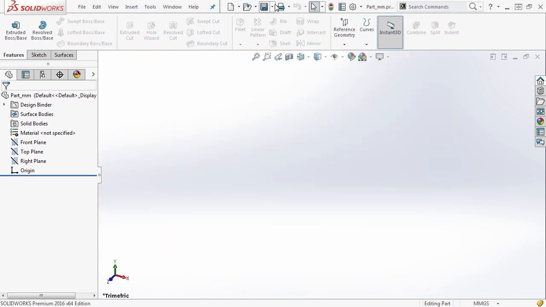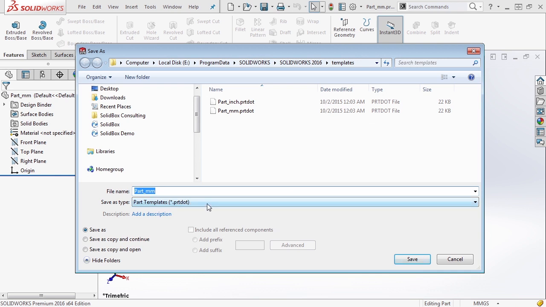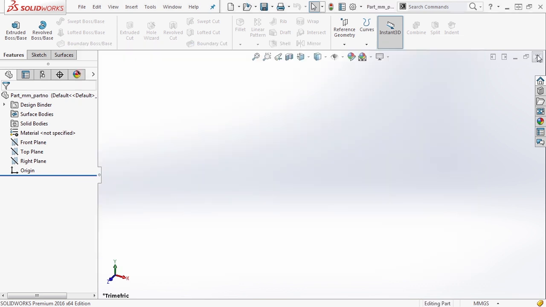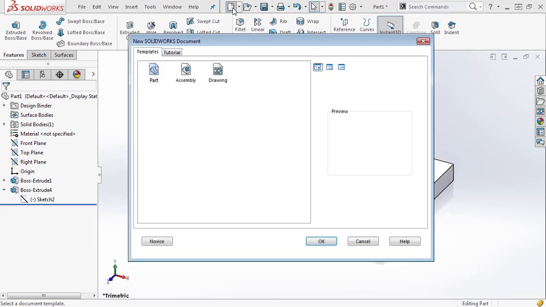We're going to say OK. We're going to say Save As. Again, it's on part template, millimeter, and let's just say underscore part number. Let's close this file out and let's create a new file. So now you see that we have templates and we have tutorials, and it's not showing up here.